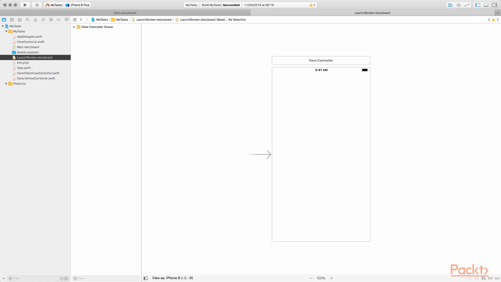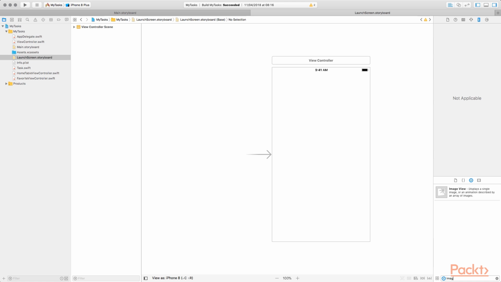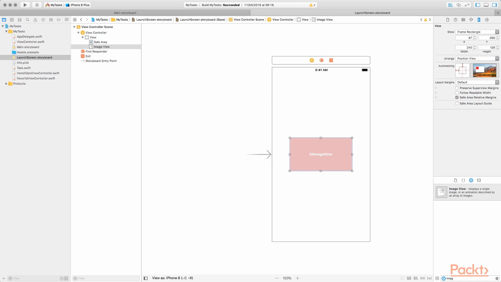Let me bring up my objects library, and then we want to add an image to the center of the screen. So we need an image placeholder. So let me search for image, and we have the image view. So I will drag one to the center of the screen. You can see that it's on the horizontal and vertical center, so I will drop it. Right now, the size is not what I want. I want it to be a square.